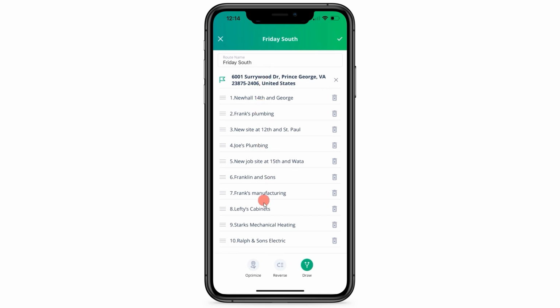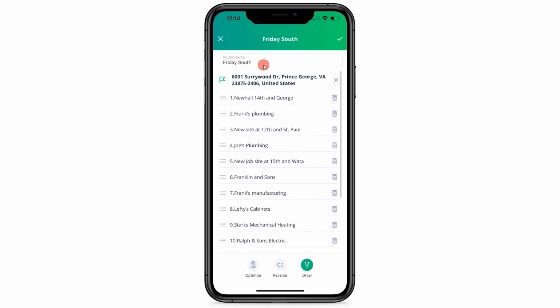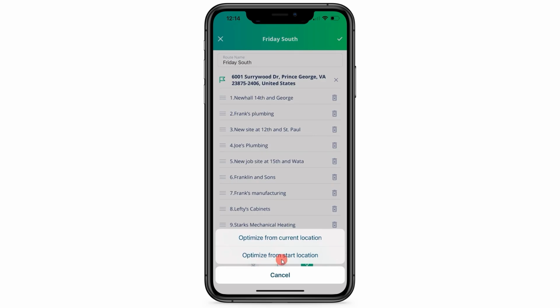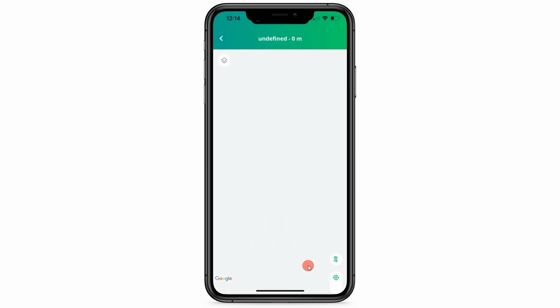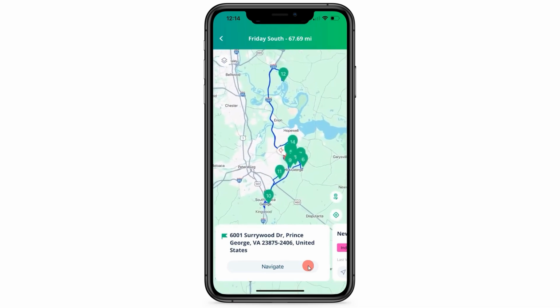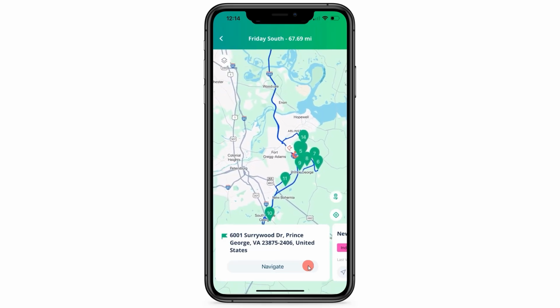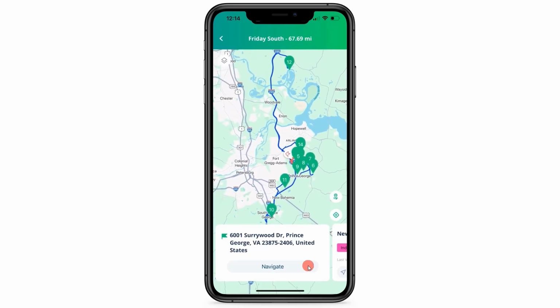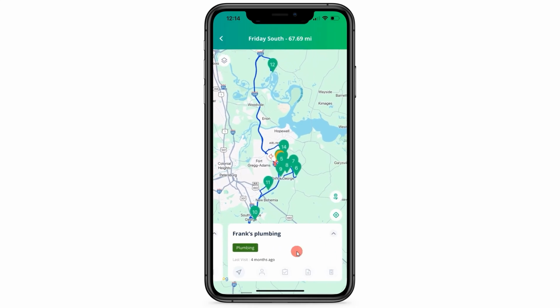Now we're looking at all the accounts that are on this saved route or this route template called Friday South. We can verify that they're all optimized properly from that start location, make sure they're organized. We can also come in and review where they're lined up by looking at the map and seeing how that day is lined out based on our start and stop location and each of the accounts that are on that planned day.